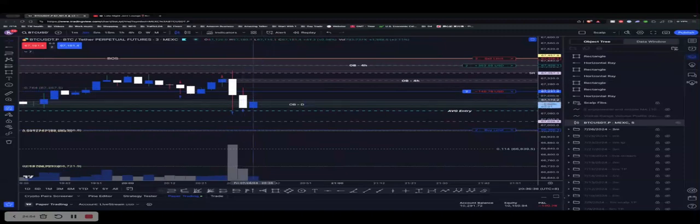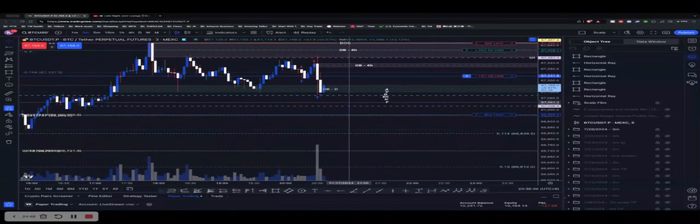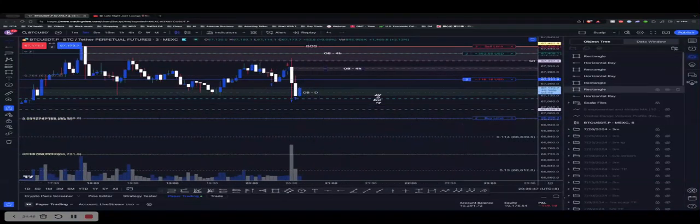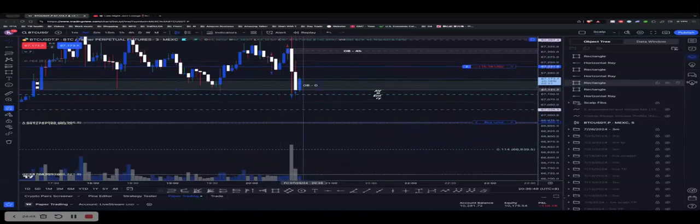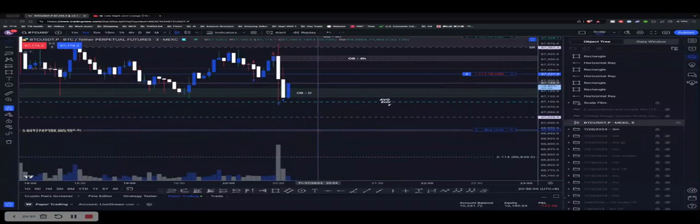So right now I am short-term bearish. I think we will probably go down more. There's no reason why we would engulf almost the entire wick and not go down more, in my opinion. So we'll see.